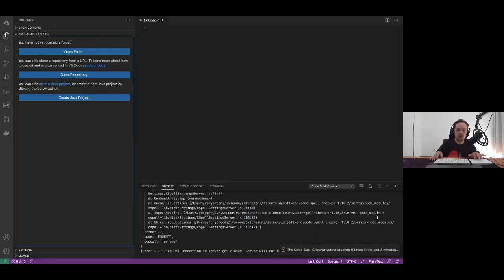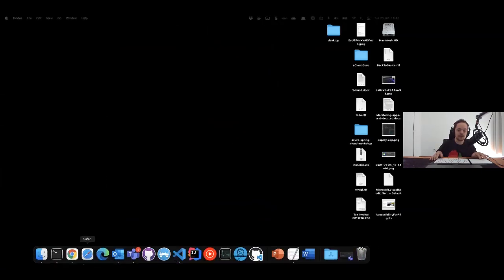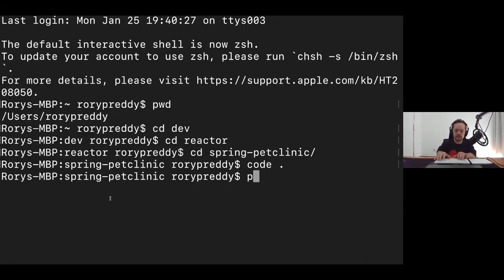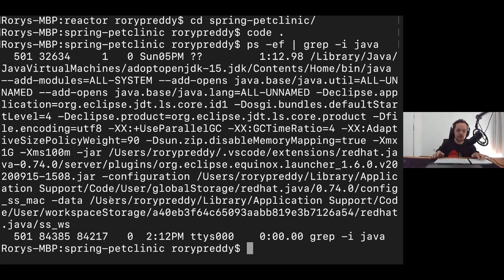I think I closed the wrong process. Let me quickly go in and kill it. So let's go here, ps -ef | grep -i java, and kill -9. This is what happens when you violently kill things there.